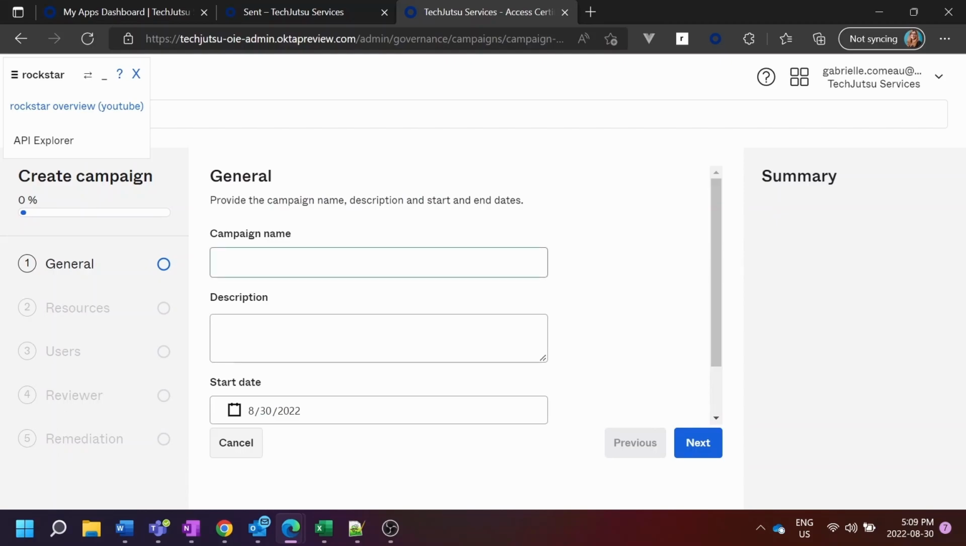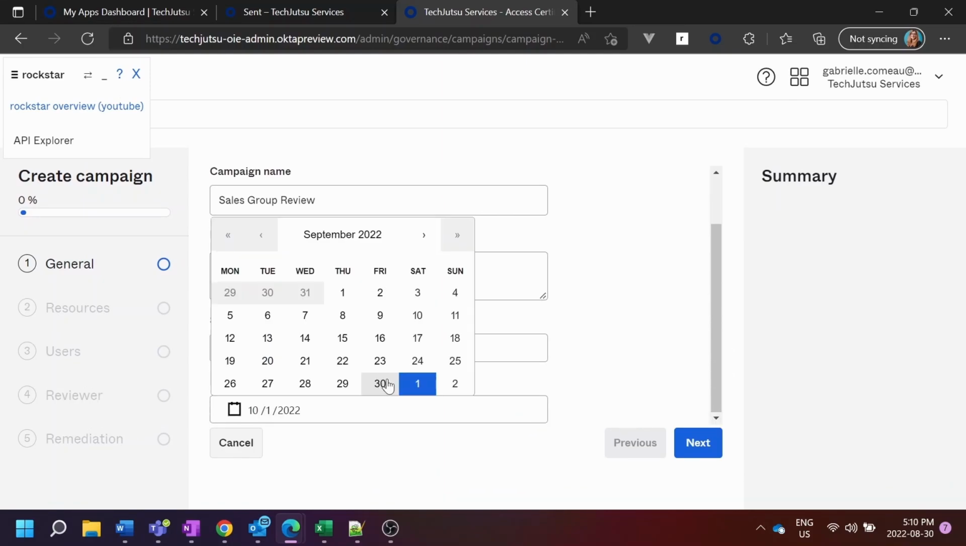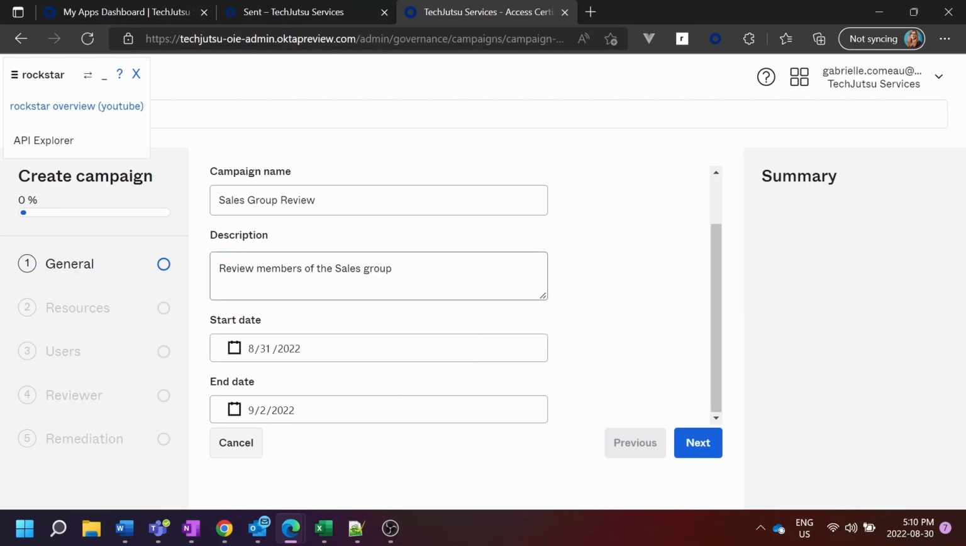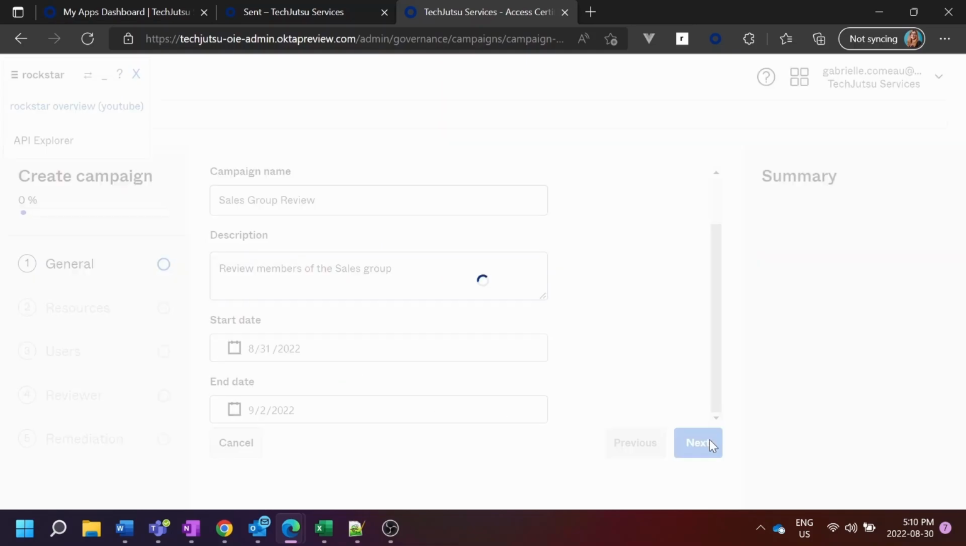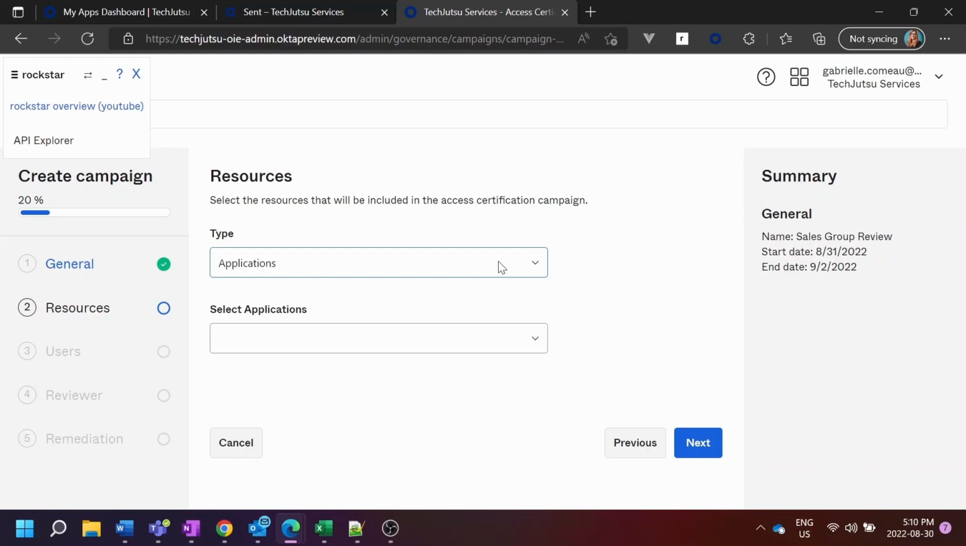So we'll go ahead and set up a new campaign here. We'll give our campaign a name. We'll certify the sales group for today and a description. And we'll go ahead and set the start date and end date for this campaign. So you'll notice that we can certify applications or groups, but not both. So we'll go ahead and certify our sales group here.